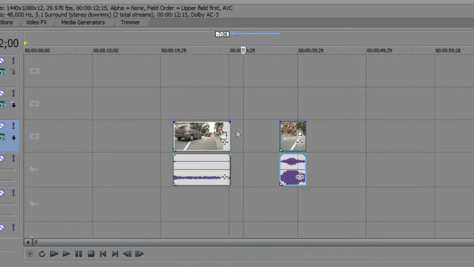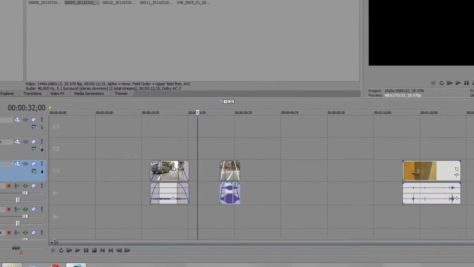If you want to add fades, just point to the upper corners and click and drag in toward the middle. Every event on your timeline has these little handles that you can create fades with, so if you want to create fades on your audio, you can do the same thing. So fades in the video, in and out, audio, in, and fade out. So very easy to create fades.